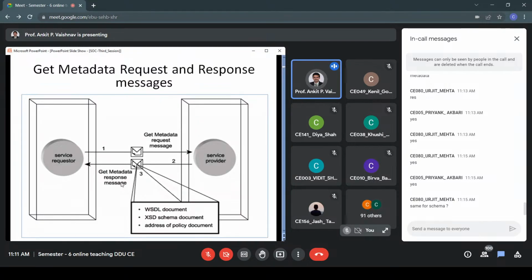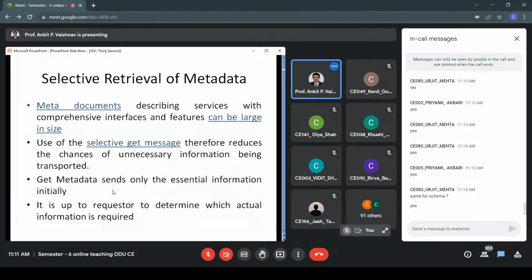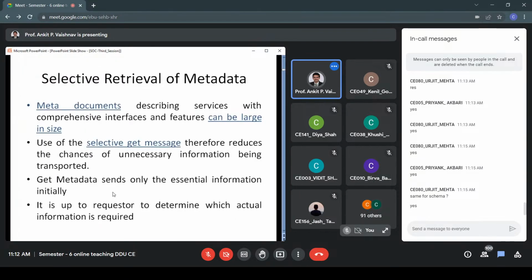But if there are 15 or 20 schema files, then definitely we would be sending references. It depends upon the number of files that you have, right? The bulk, that is what matters over here. Now the next point, what I discussed above gives us a conclusion, and that is known as selective retrieval of metadata.